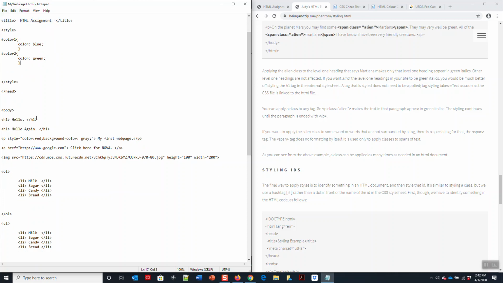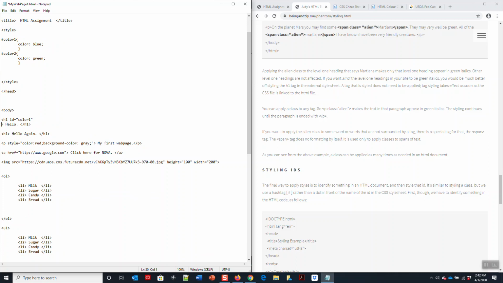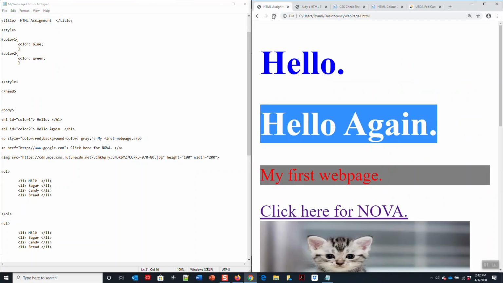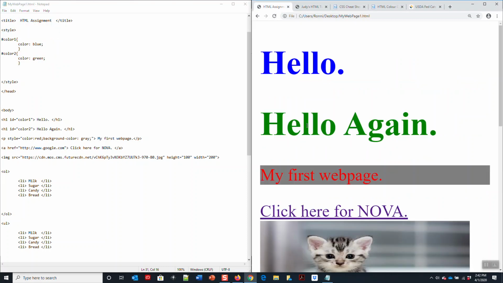I'm going to save it, obviously, and right here is where I put my ID. I can put ID equals color 1, and here I can put ID equals color 2, just like that. Save, reload, boom. One is blue, one is green.